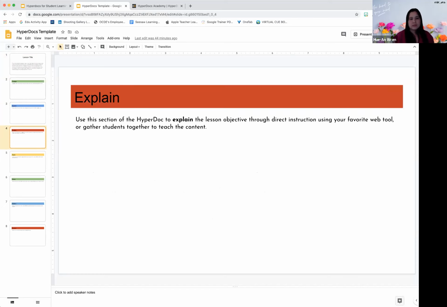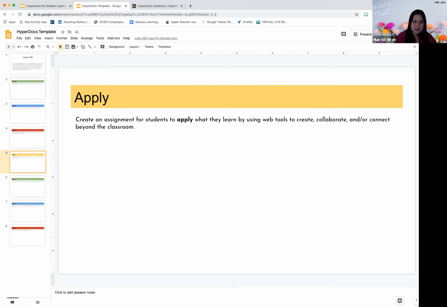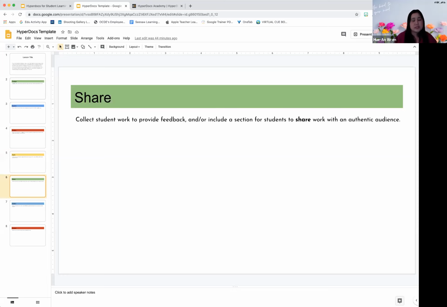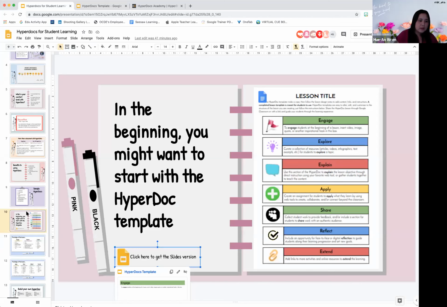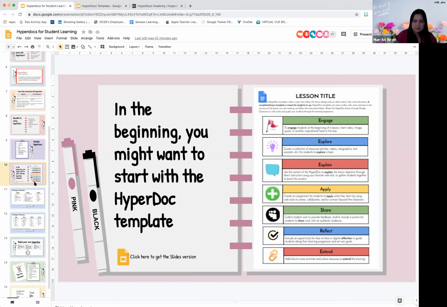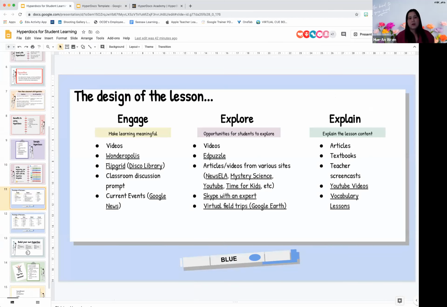And then here, this is the Explain. One piece of content, one thing that tells what would normally be your slideshow presentation or what would normally be the YouTube video that shows them how to do it. And then opportunities to apply, opportunities to share, opportunities to reflect, and then opportunities to extend the learning. So that's the template. Let's talk about the hardest part about designing a HyperDoc.